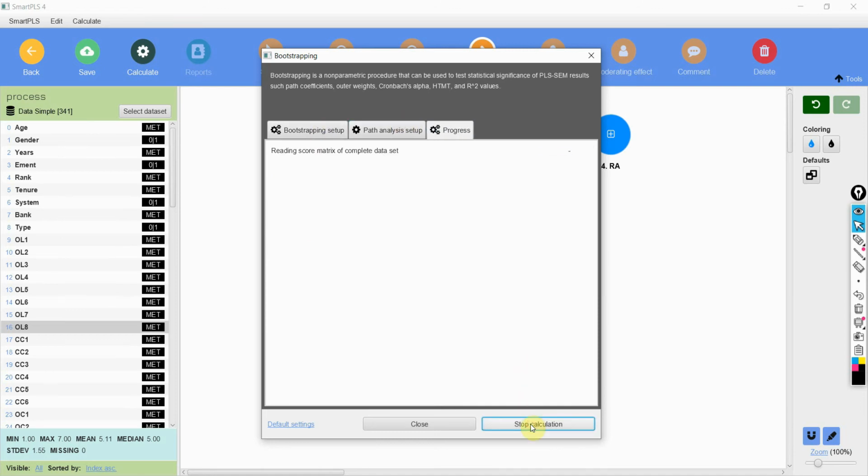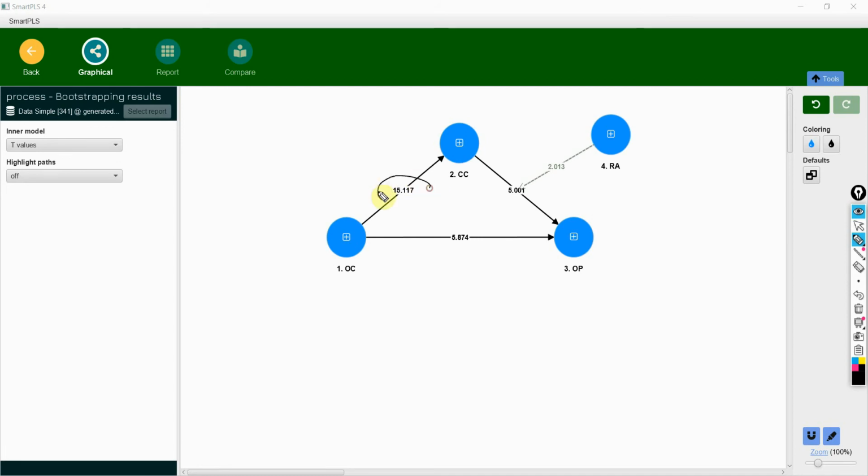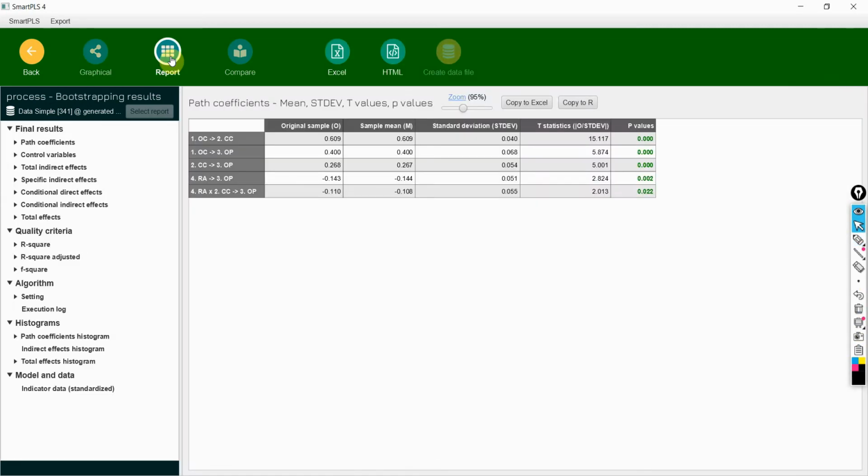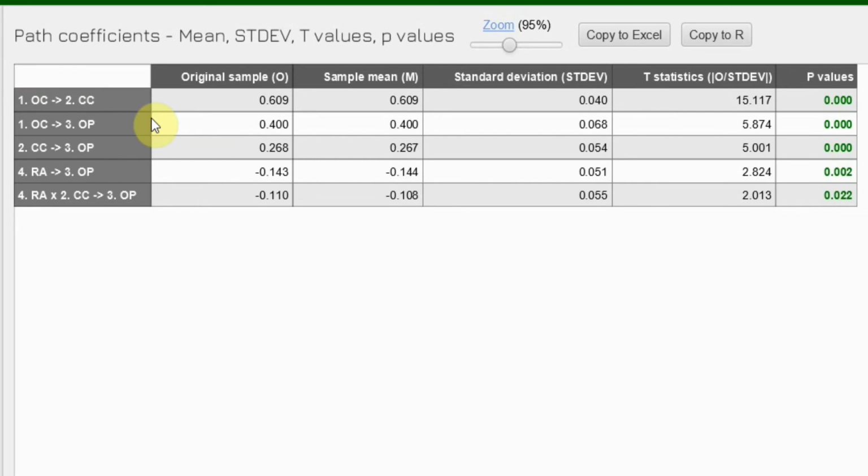Let's start. Now here are our results. Now look at this, significant because the t-value is greater than 1.645 since we had one-tailed. Significant, significant, significant. And where are your results? Go to report and look at the direct relationships here. Significant, significant, significant. The moderating variable has a significant impact. Your moderating effect is also significant. That is, role ambiguity moderates the relationship between collaborative culture and OP. How? Negatively. So it weakens the relationship between collaborative culture and organizational performance.